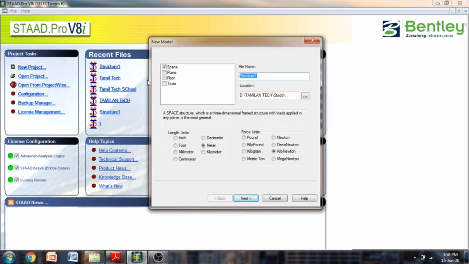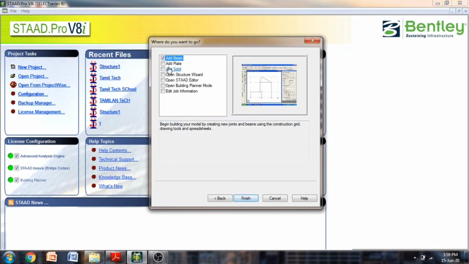Let's give it, just for namesake, I've given it Tamil. So this is the storage location. Okay, just go through what these input units are, whether it is meter, and here it is kilonewton. Okay, everything is okay. Then just click on next, and here it asks whether to add beam, add plate, or solids.